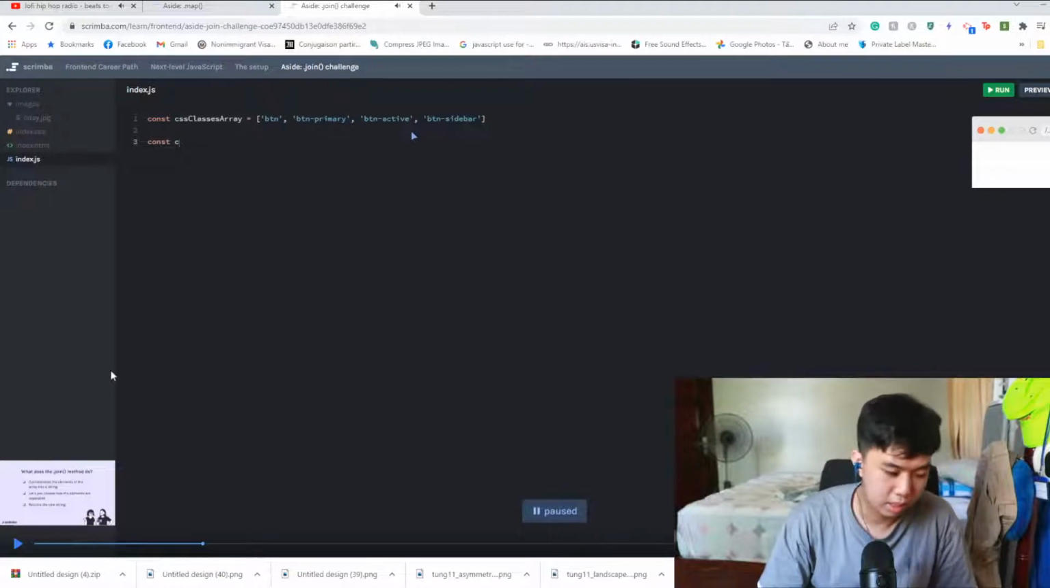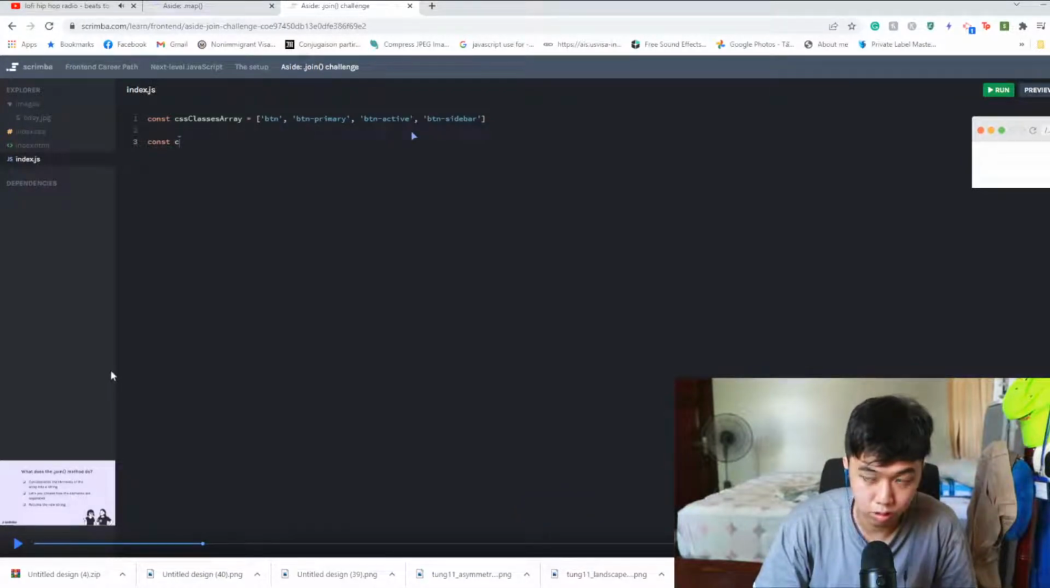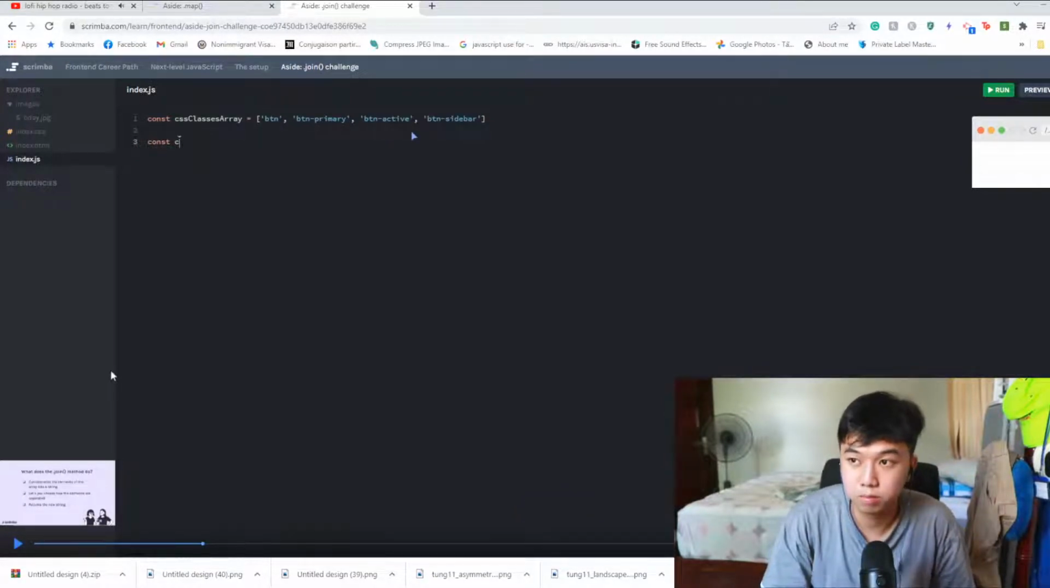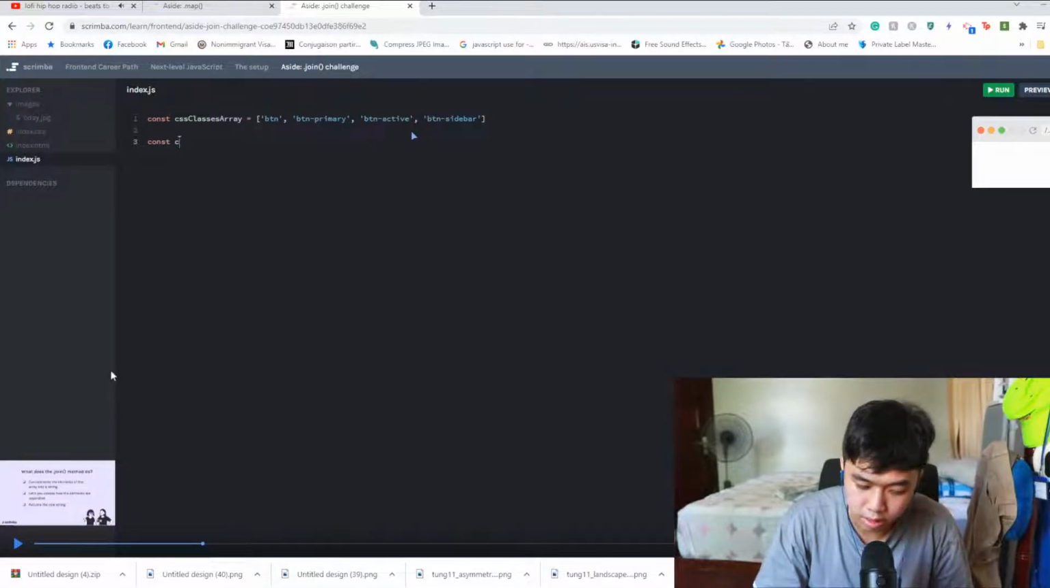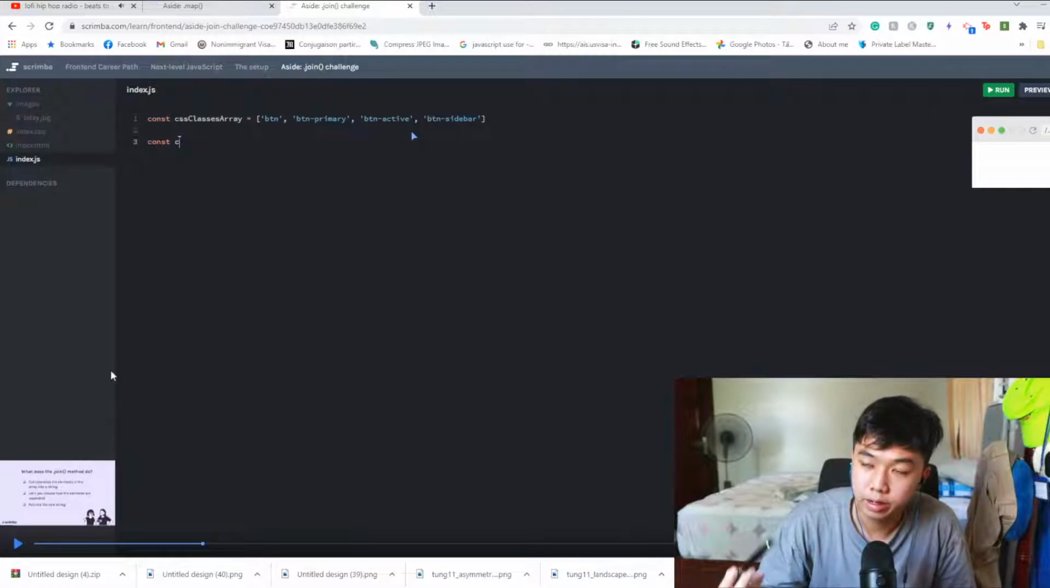Yes, basically you don't have to pre-declare it as an empty array or empty string, because the output of .join is going to be a string, so you don't have to do that. With a for loop, you have to do that.